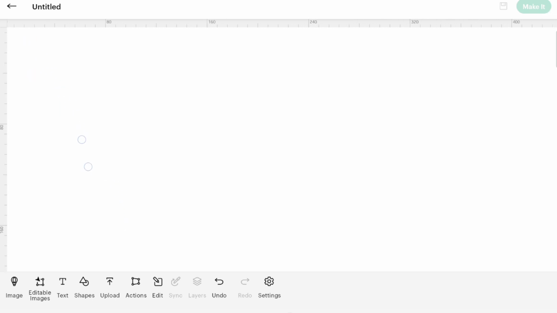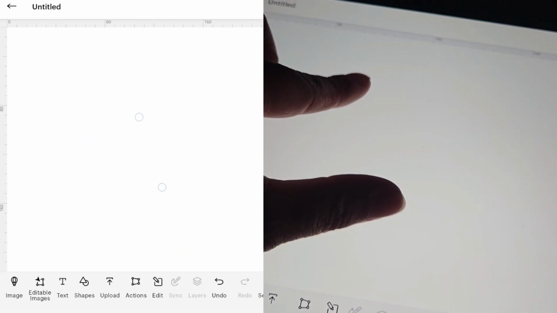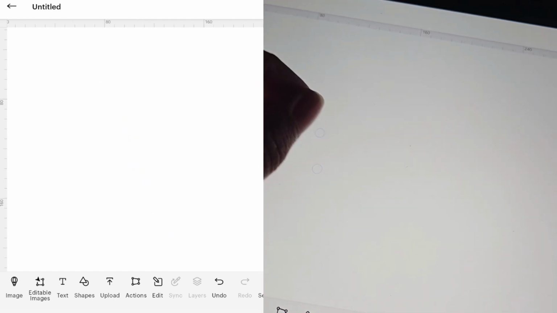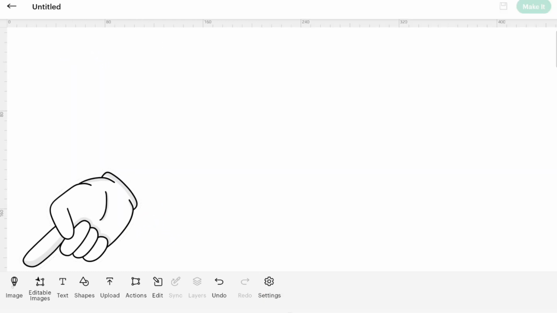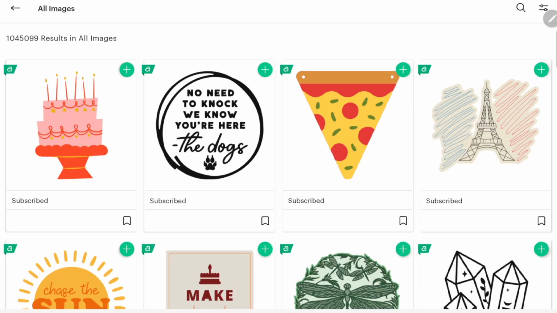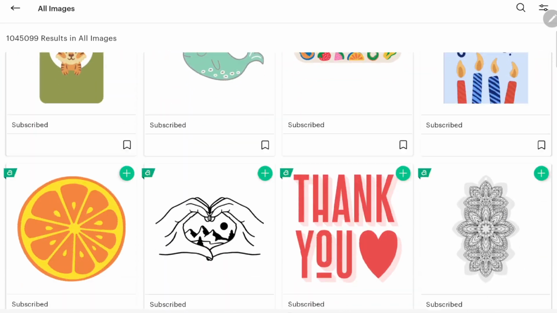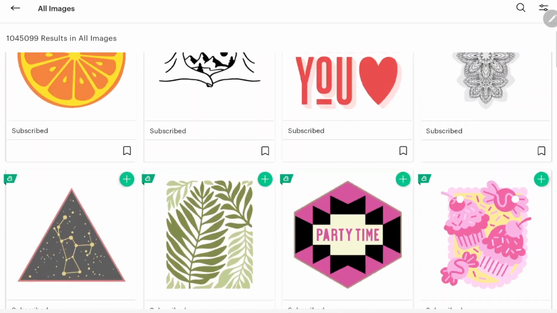By pinching, you can either zoom in or out. I know you can't see the finger gesture. So if you pinch your fingers apart, it zooms out, and you pinch them together, it zooms in. We have images, and you can search through millions of images here if you're looking for a certain project.